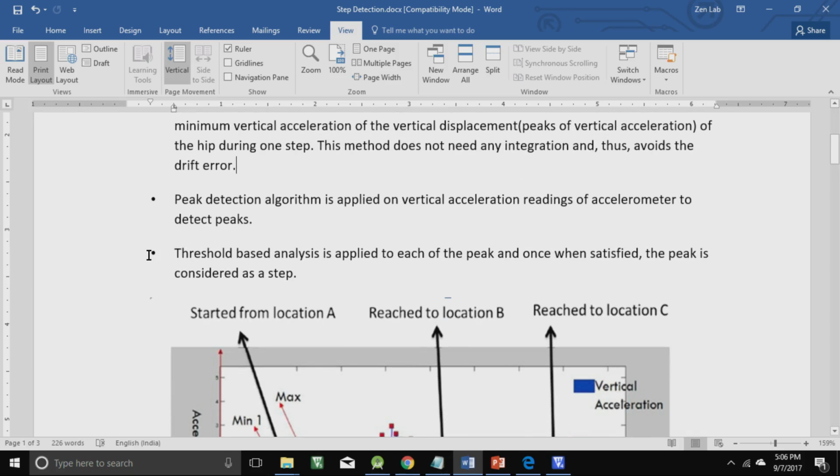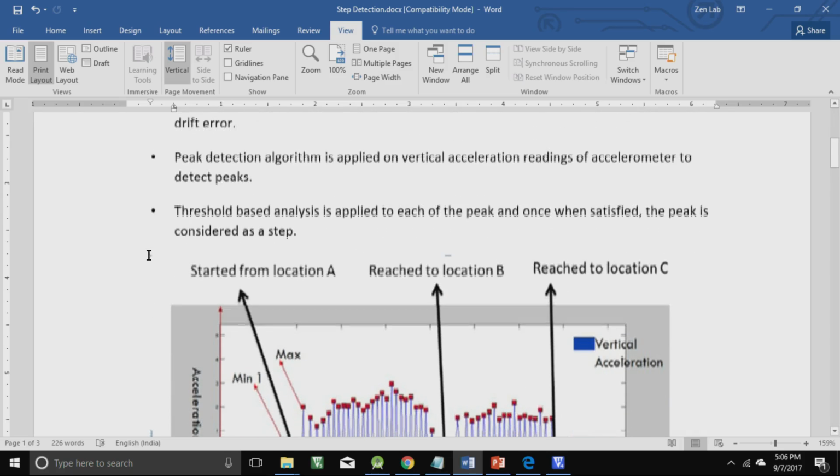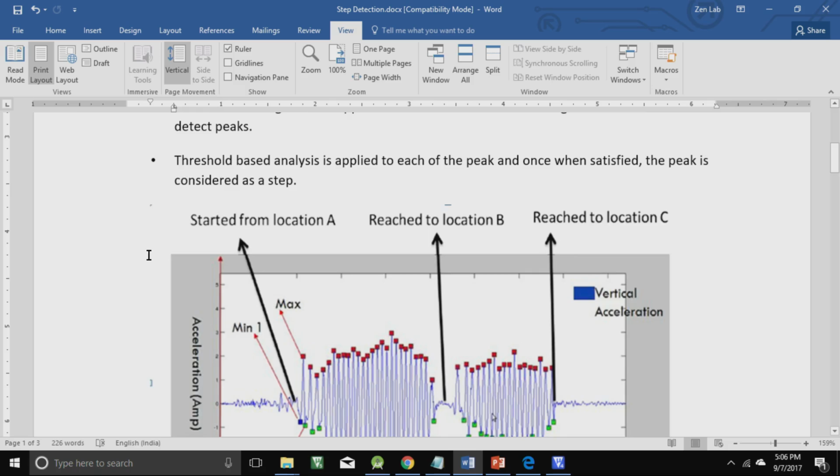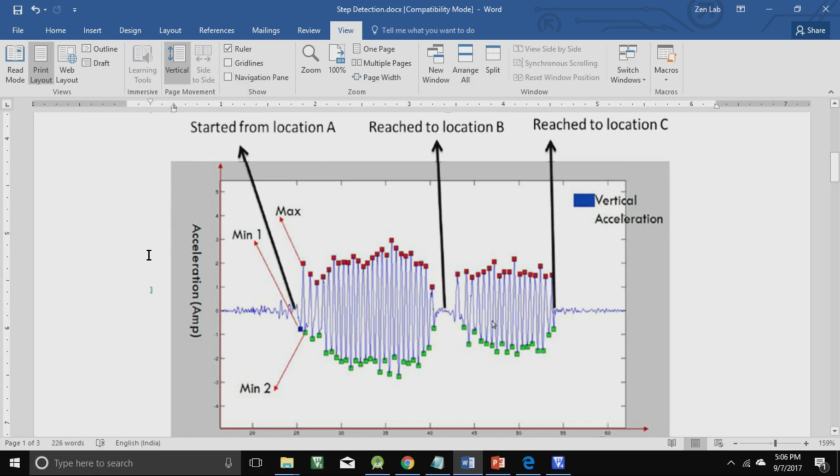Now peak detection algorithms are quite straightforward, many applications actually use them including ECG, right. Medical ECG also uses some form of peak detection and that appears to be straightforward. A peak detection algorithm is applied on vertical acceleration readings of the accelerometer to detect these peaks. Now you see, this is a snapshot which Praveen has experimented with, with a Google Nexus 5 phone, and this is what he got for the Z axis, okay.